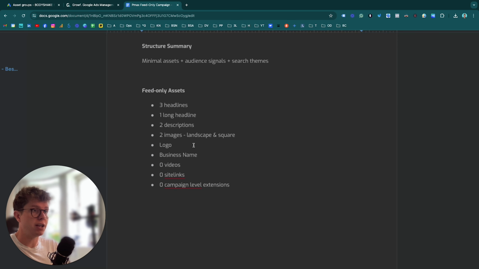But when we're talking feed only assets, what do we mean by that? The minimal assets. We mean only 3 headlines, only 1 long headline, 2 descriptions, 2 images, because that's what we have to do. I like to put a logo in, the business name, 0 videos, 0 site links, and 0 extensions at all. We basically want to give it as minimal assets to run ads on either search or display or YouTube. We don't want it running anywhere else but shopping.